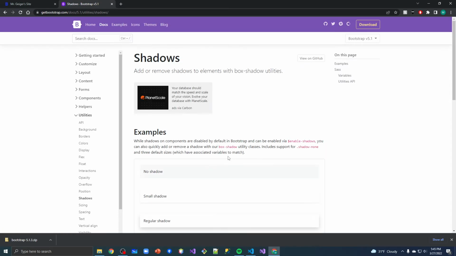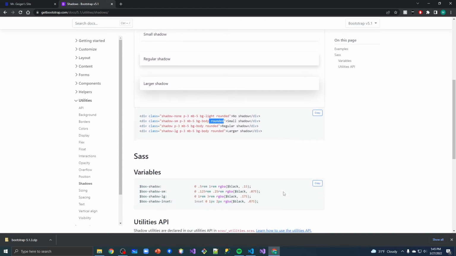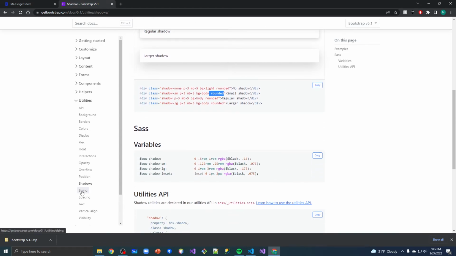Shadows, people like using shadows. So here's shadows around a box. You can see that shadow there, and it shows you for that div, it's got a small shadow. I can't remember what P is. I'll have to go look, or no, you can look it up. Background body, and it's got rounded corners on it if we look up here. So take a look at those.